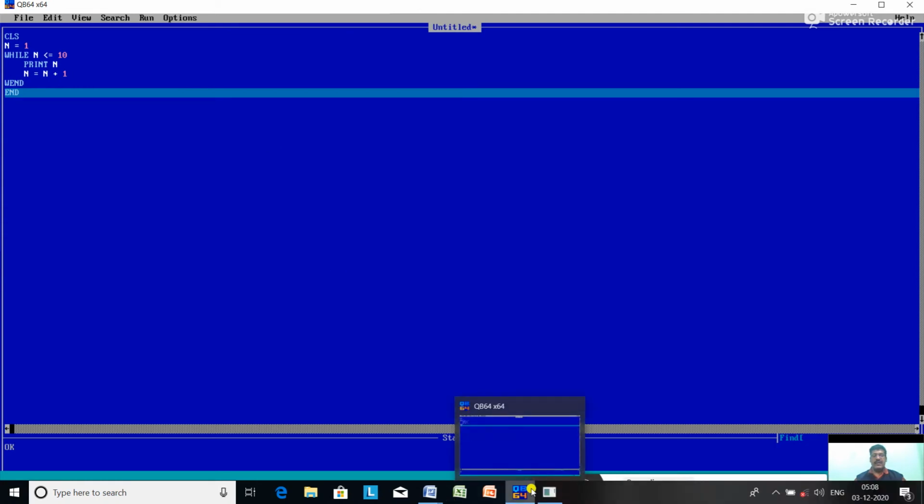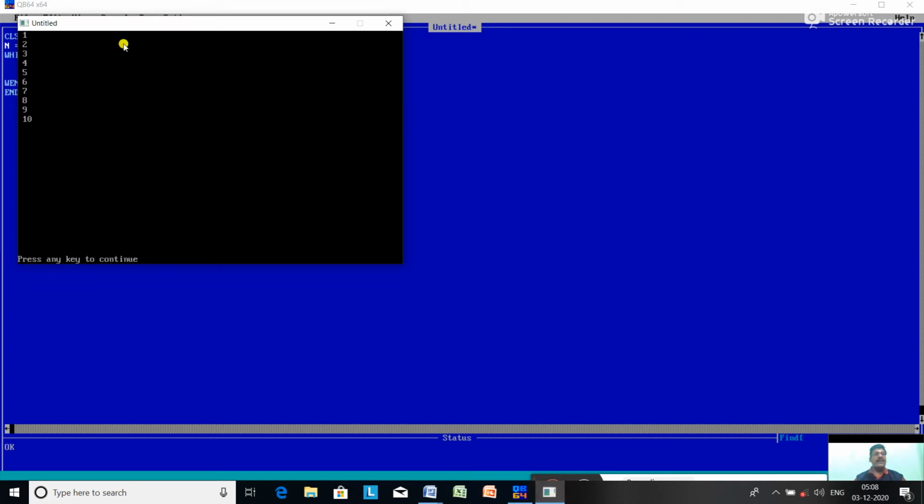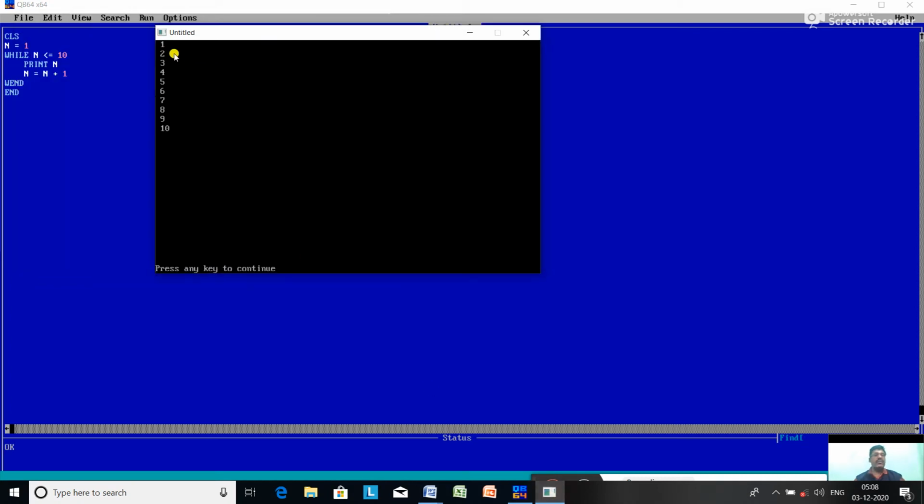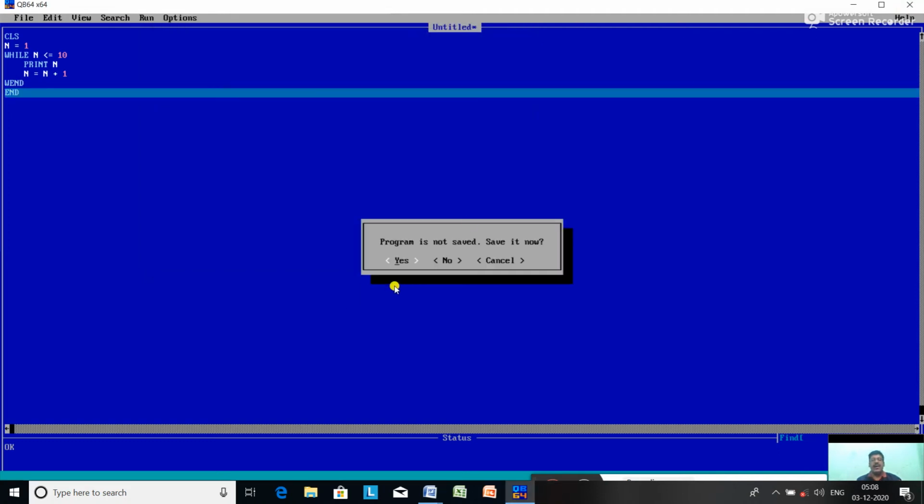See the output, it is printing all the natural numbers 1 to 10. 1, 2, 3, 4, 5, 6, 7, 8, 9, 10. The program is clear. Okay. Now next programming question.